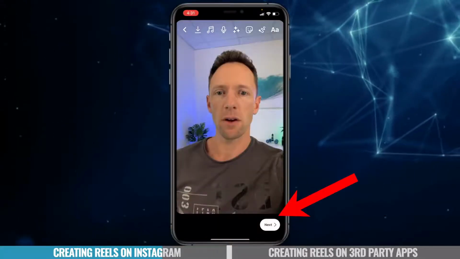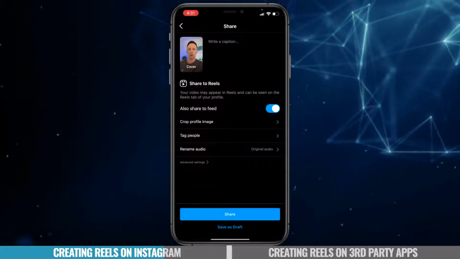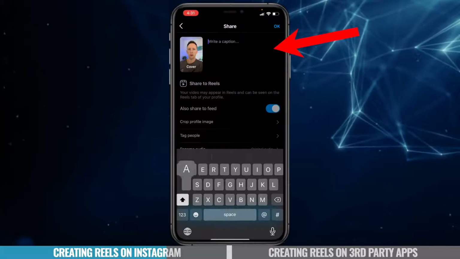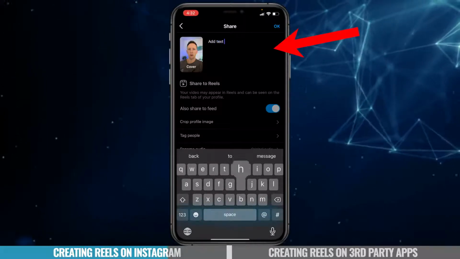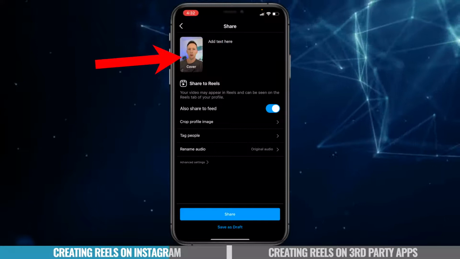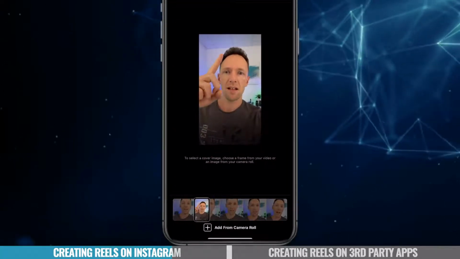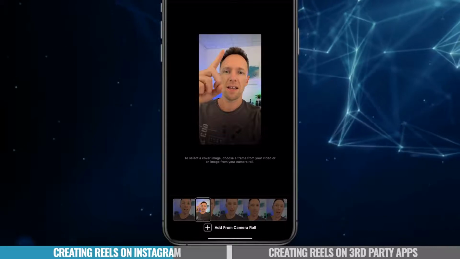Now, if we go next on this one here, then this is where we can post and share this out as a reel. We have the ability to add in a caption, add text here. We can tap on our cover image there, and we can go through and we can pick out the perfect frame that we want to use as our cover image for this reel.